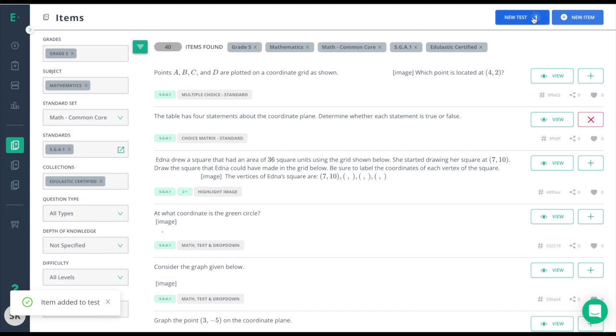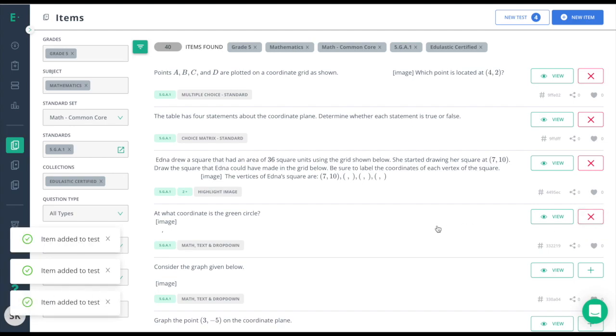You'll see that the New Test button up here now says 1. That's letting me know that I have assigned one item to this test. I can choose to add a few more simply by clicking the plus sign.